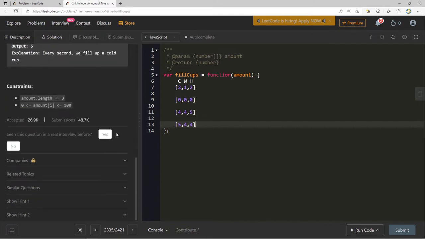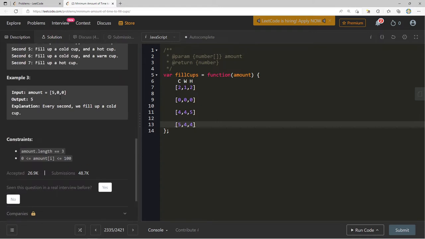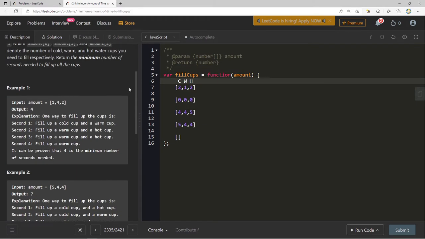Let me see if the constraints yield anything. Amount[i] is less than 100 and the length is always 3. I wonder, what if I had an array here? No, but then I'd have 2 things at 4, and that's not going to work. Minimum number of seconds needed to fill up all the cups. So I know what I need to do, I think.